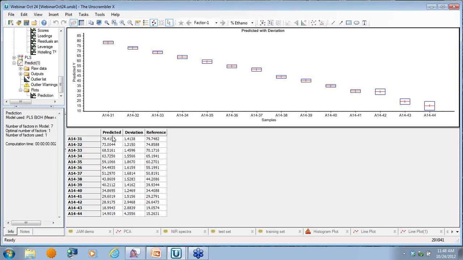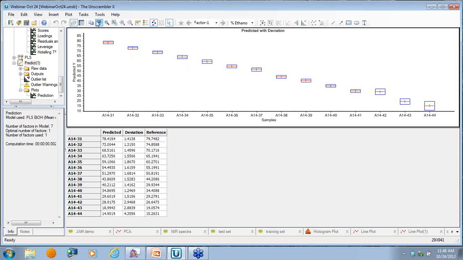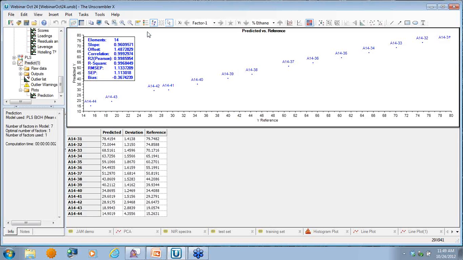So we have in our table our predicted value, this deviation value, which is a measure of the residual and leverage of this sample to our calibration set, and indeed the reference value, which I gave it from the data set. We also would like to see the statistics on this model, so we can look at predicted versus reference, where here we have our standard error of prediction, 1.1, quite in line with what our root mean square error of calibration and cross-validation are for these data.